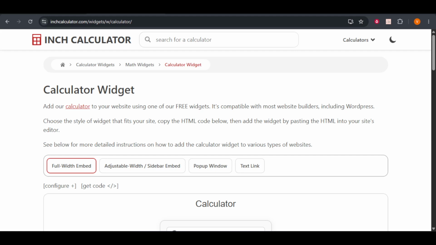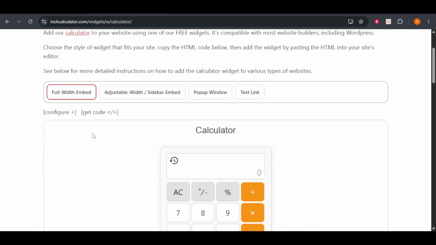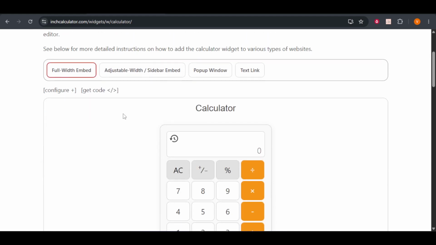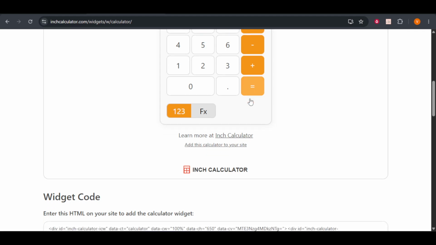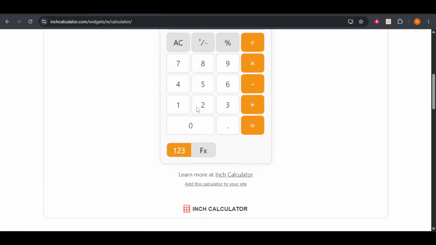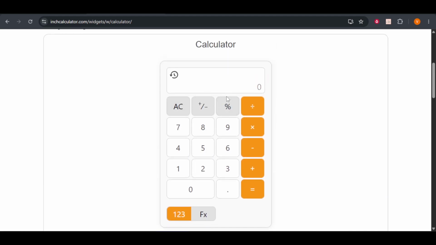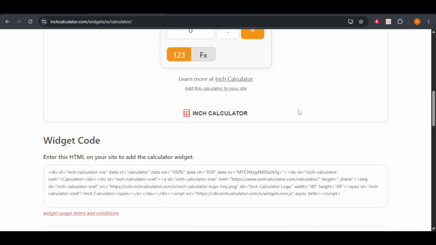First, you'll need to find a calculator you'd like to use. For this tutorial, we'll use a tool from Inch Calculator, which offers a variety of calculators from unit conversions to construction math. Head over to the Inch Calculator website and browse through their selection to pick the calculator that best suits your needs. Once you've found the perfect one, look for an option to embed the calculator.